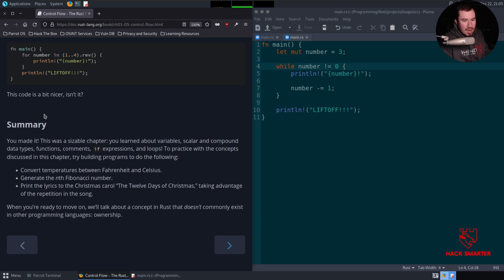Wow. When you're ready to move on, we'll talk about a concept in Rust that doesn't commonly exist in other programming languages: ownership. Maybe in our next Rust stream, we'll try to work our way through these challenges and get frustrated in the process, but also see what we can learn.